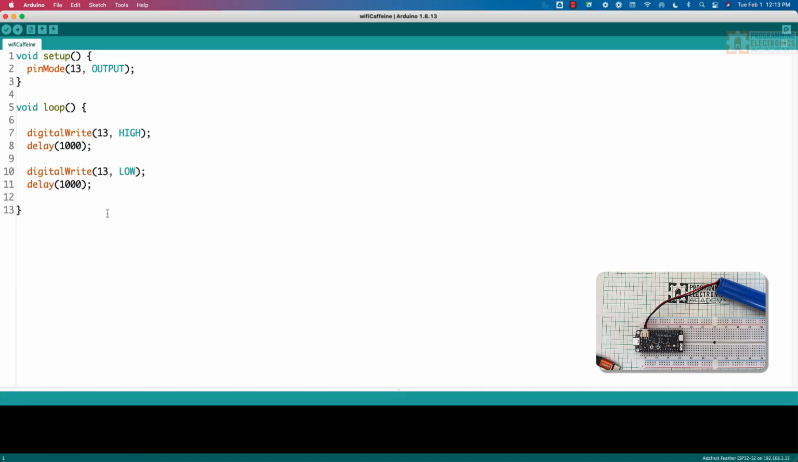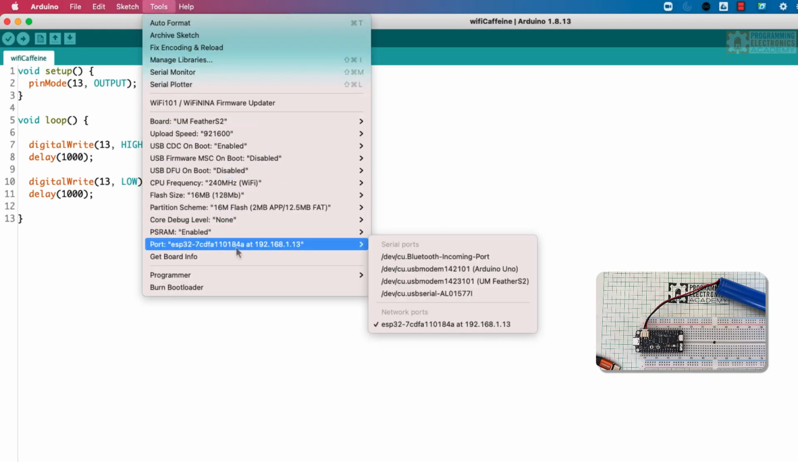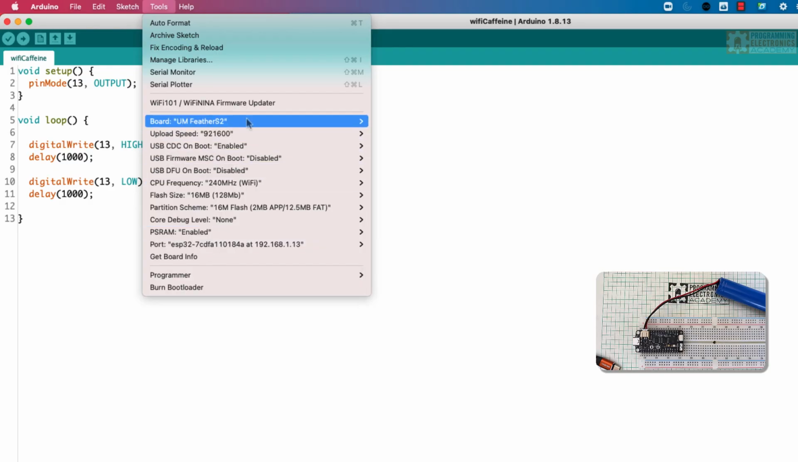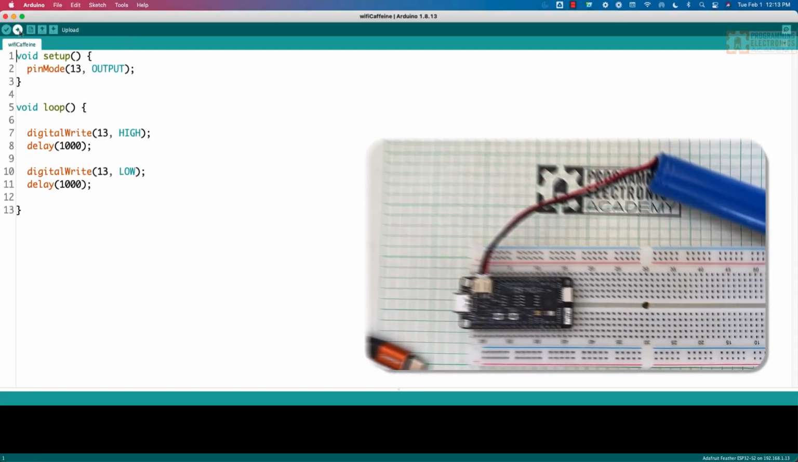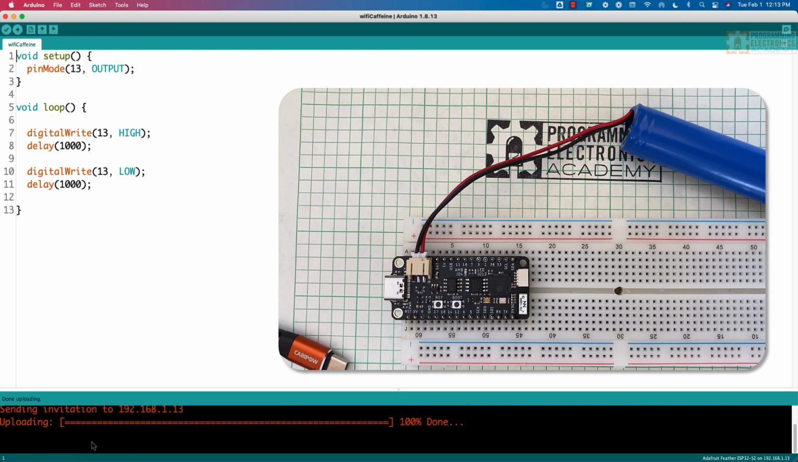So now I'm selected to this network port. So check it out. Ports, see that? That is the port I have selected. It's still the same board, right? It's just the port has changed. So now I'm going to go ahead and upload this. Now the upload looks a little different. It says it's sending an invitation. And now, just like that, my board is doing the blink sketch.